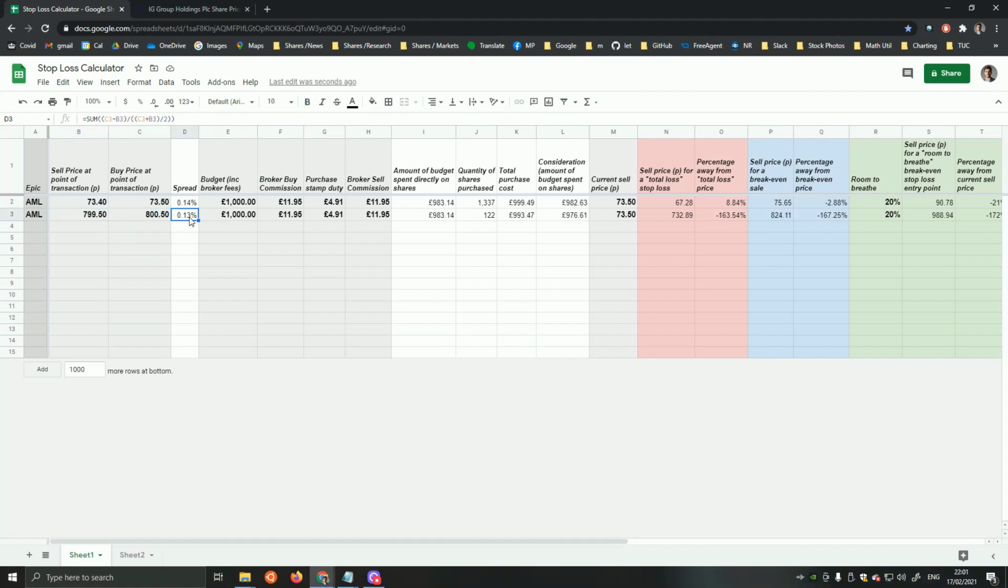It's prudent just to check the spread, obviously, before you enter a trade, just to check it's not something crazy like 5 or more %. So this is a good thing here. We can see that the spread is nice and tight. Next up, the budget that you've got to invest in the share. So let's just say £1,500 for example's sake.